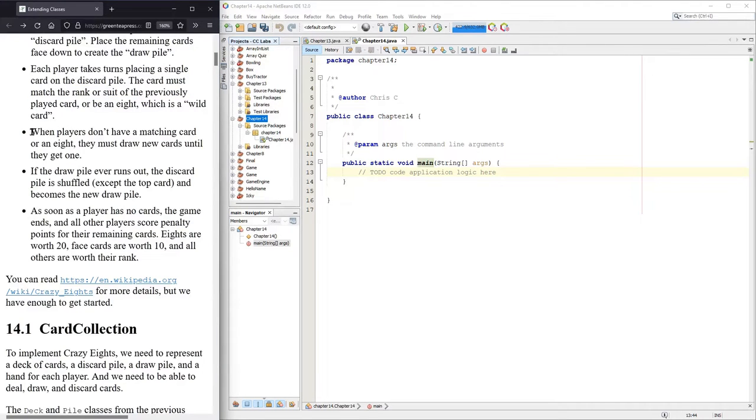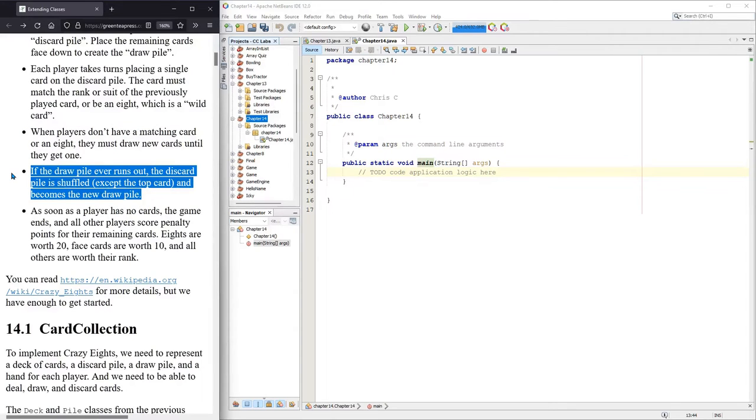Players who don't have a matching card or an 8 must draw new cards until they get one. So we're going to have to code this in and give the player some choices. And if the draw pile ever runs out, the discard pile is shuffled, except the top card that's up, and it becomes a new draw pile. So we're going to need to keep track of the discard pile in case we run out of cards. We're going to have to take those specific cards that were discarded, shuffle them, and they become the new draw pile. And as soon as the player has no cards, the game ends.